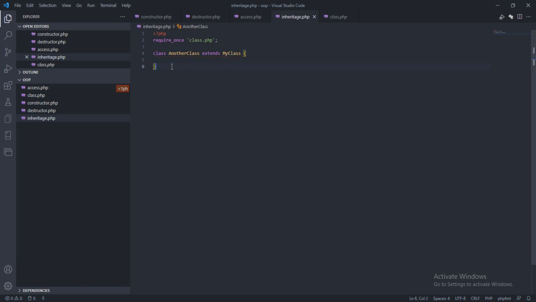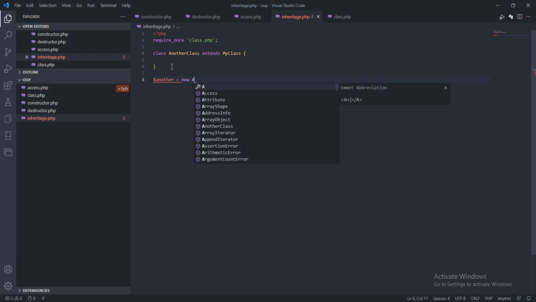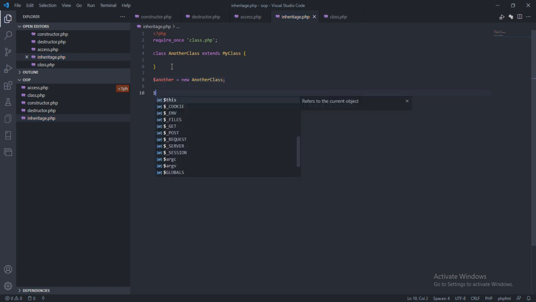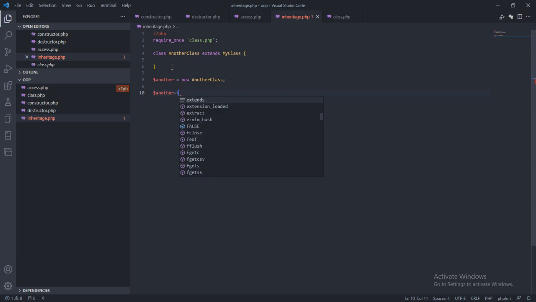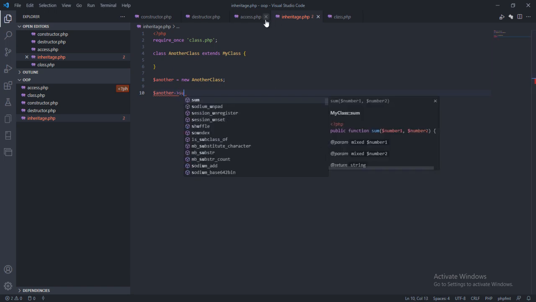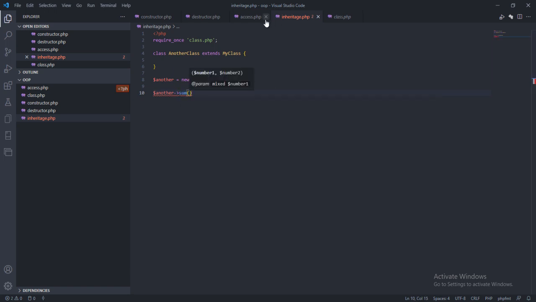And when we give a new instance of this class, let's just say $another is equal to new another class right here. And we say $another, and we can now have access to the sum method right here, and we can pass two numbers just like we did initially. And basically this is all we need to do.